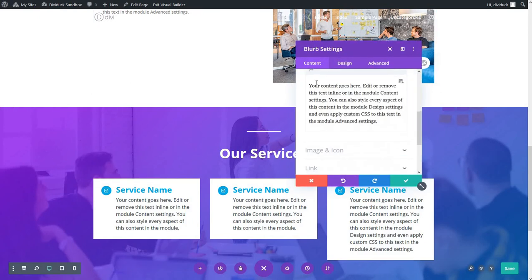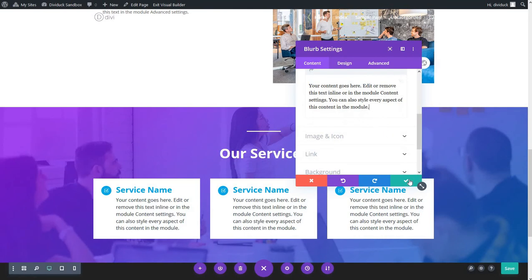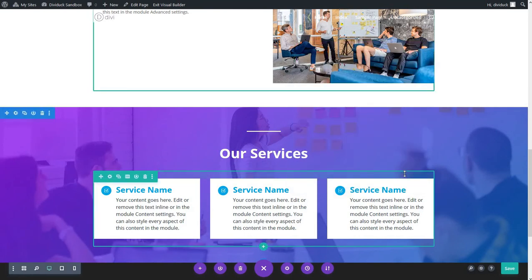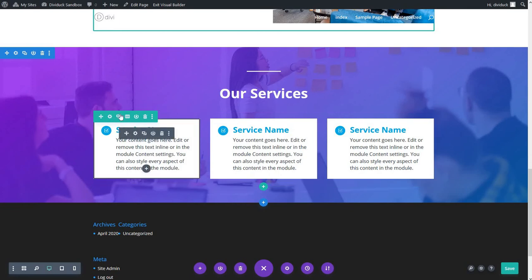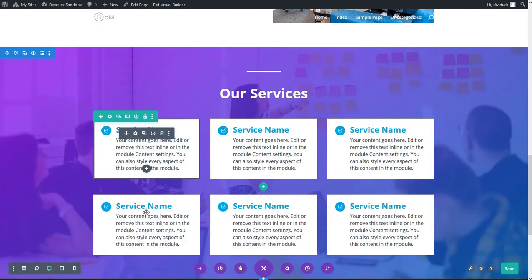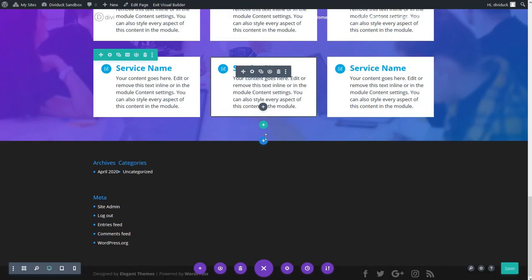Copy and paste, and save. Okay. So now I think we might need one more row of services. So how do we do that? We can just copy, and there we go. Divi does all the hard work for us. Right. Let's move on to the next one.